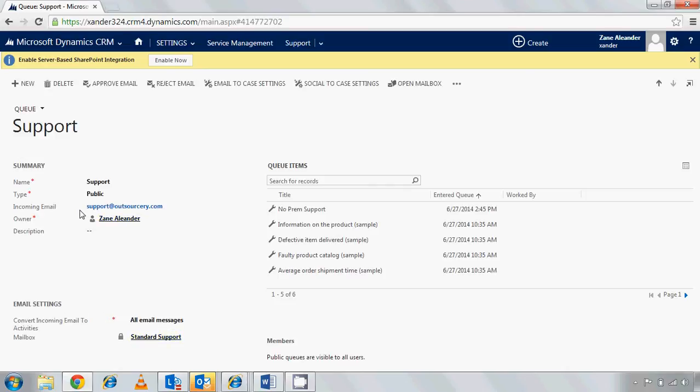Okay, now you'll notice within the queue form there's actually two buttons there. There's email to case settings and social to case settings. We're going to be using the email to case settings. This is what I'm demoing today, but just to let you know that the social to case settings basically allows CRM, if CRM was to connect to a social network site, the integration could take place in such a way that any post or activity feeds that come into CRM could be converted to a social activity, and that social activity in turn could be converted into a case.